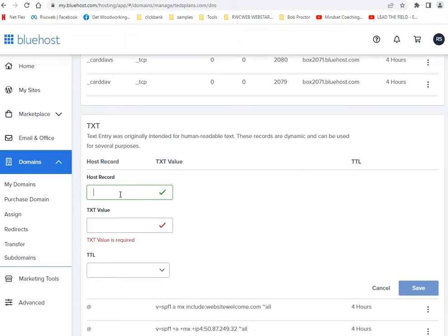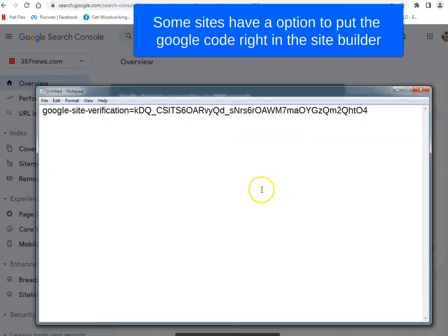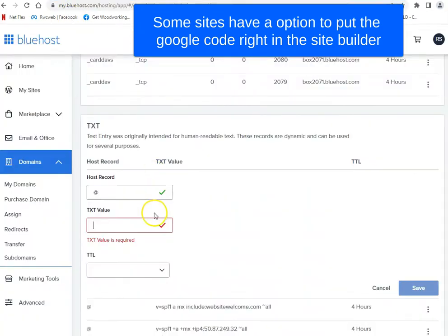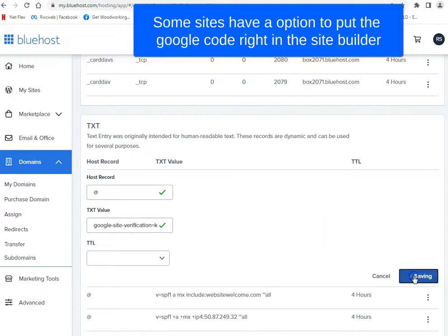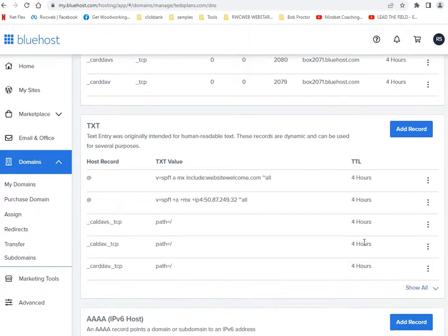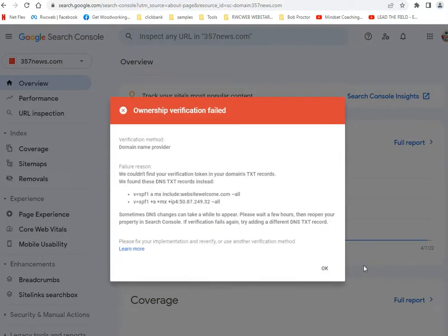So if you remember, on the top it had the @ symbol. And on this, it's asking for the information that was provided from Google. Because what this is going to do is put it on your site for Google to go read the DNS record to verify that it's your site. And this is not only for Google to say, hey, it's tedsplans.com, but it's so you don't get hacked too. So usually it takes a couple minutes. We'll try it again.